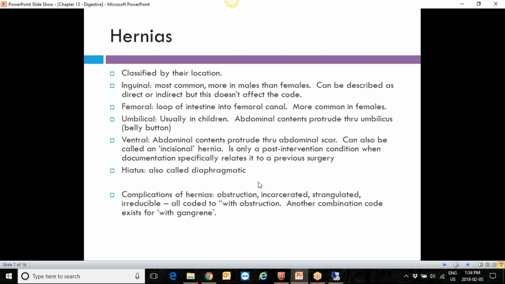There is a hiatus hernia, which can also be called the diaphragmatic, and that is between the esophagus and the stomach. So the complications of hernias can be obstruction, can be incarcerated, which means it's trapped, strangulated, which means it's trapped and strangled, and irreducible. It means that they are not able to push it back to where it should go. So all of those are coded to with obstruction.